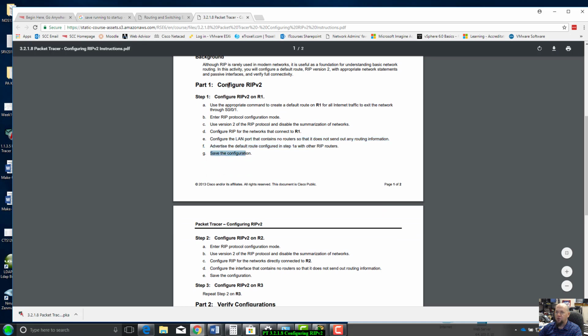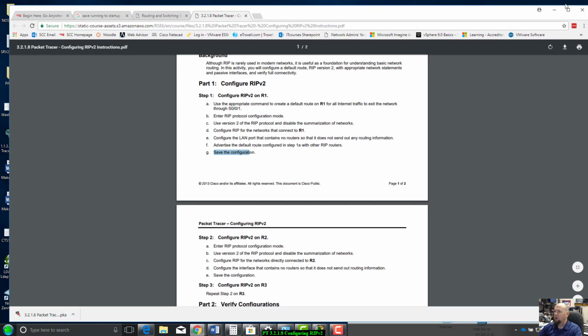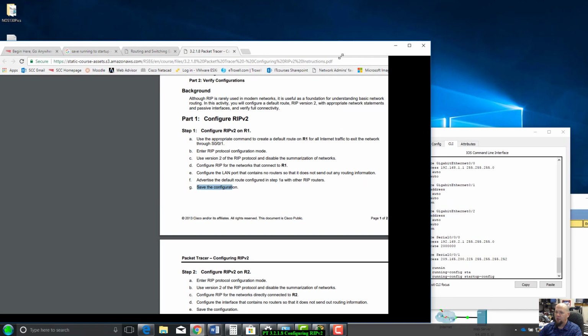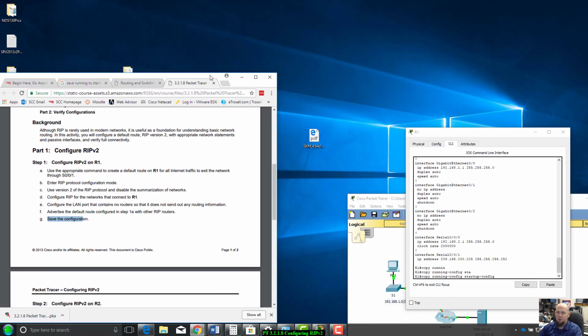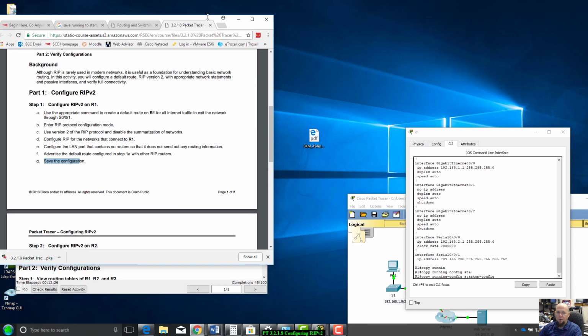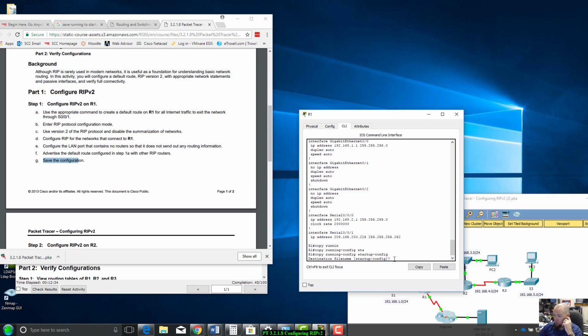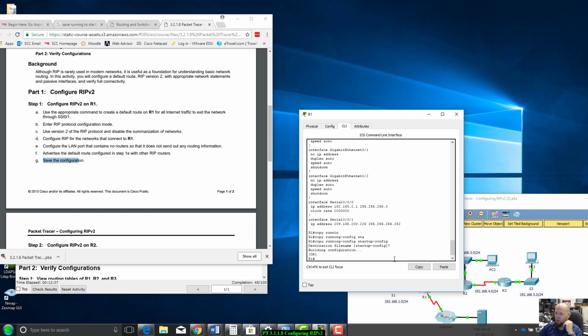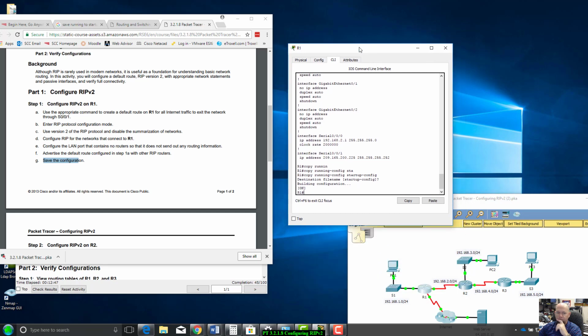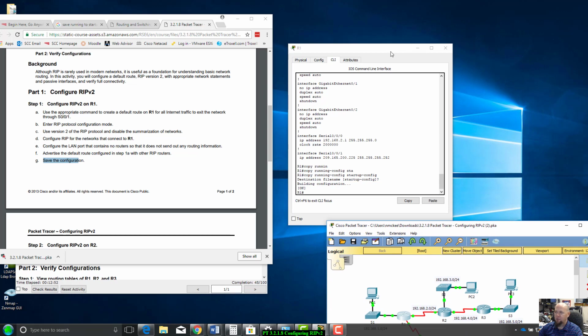All right, save the configuration. And here I'll shrink this down a little bit so y'all can see it. All right, so the whole command is going to be copy running-config startup-config. Hit enter. Destination file name, startup-config, default, yes, hit enter. It's saving the current running config to your startup config. So when you restart this router, it'll have that running config as a startup config. All right, that's that. We're at 45%.